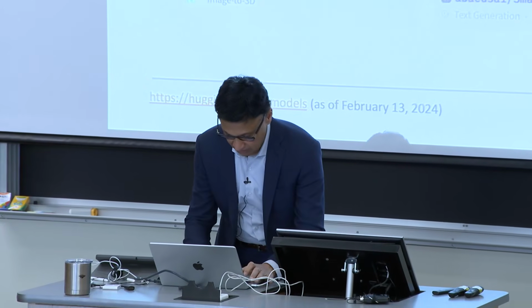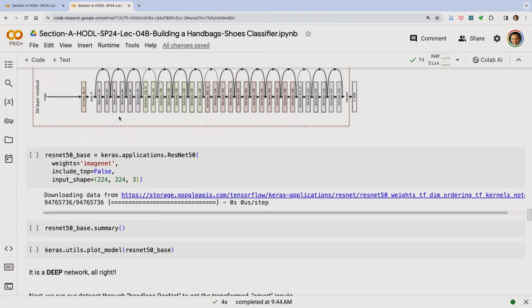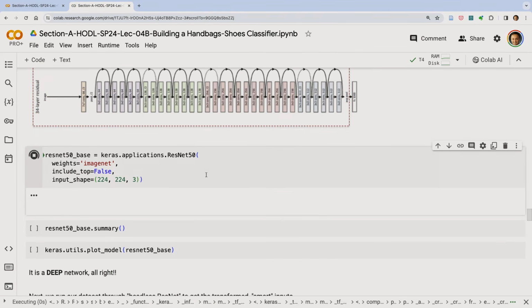All right, so that's what we have. So back to Colab. This is ResNet, and ResNet is all packaged up. It's available for download. So we download it here.